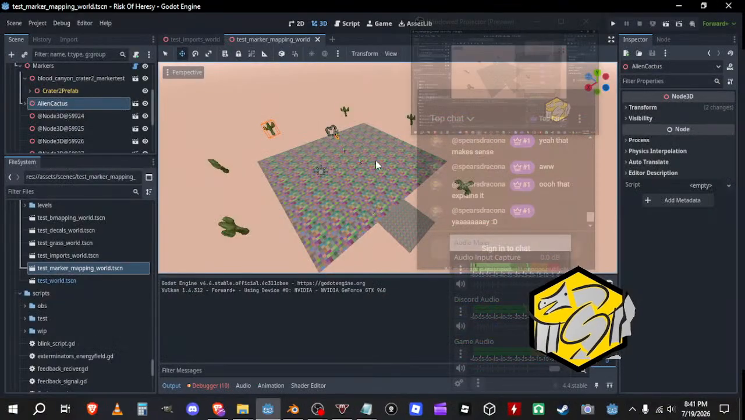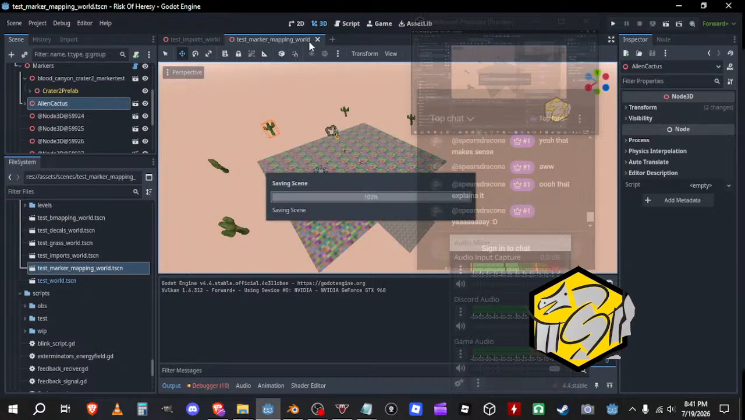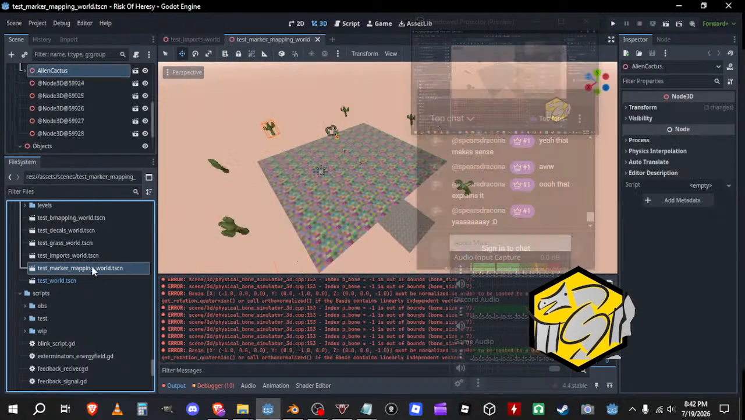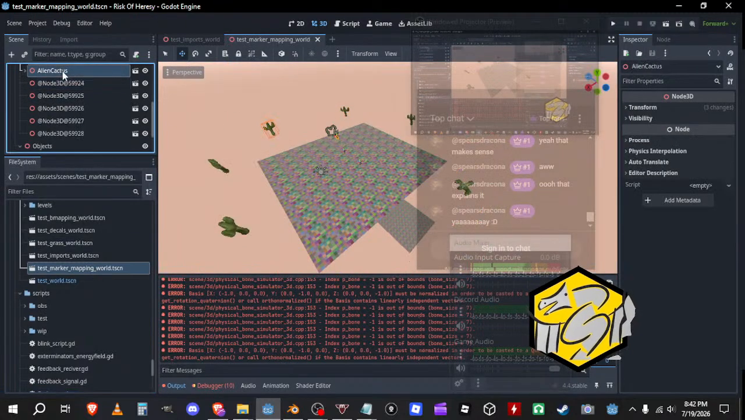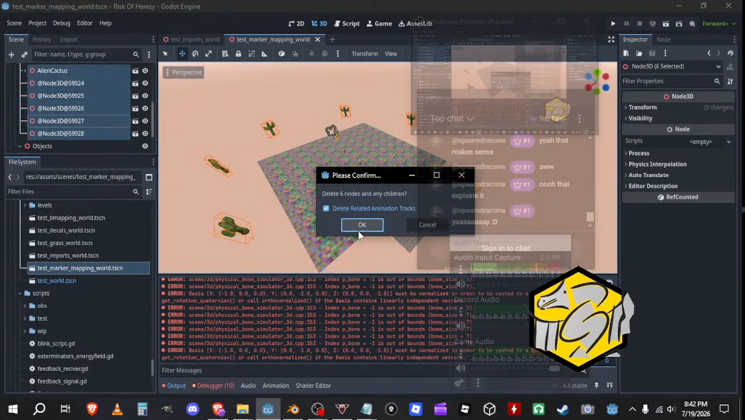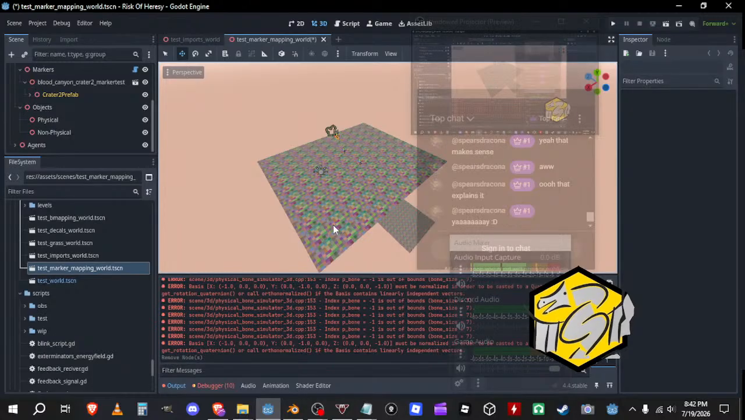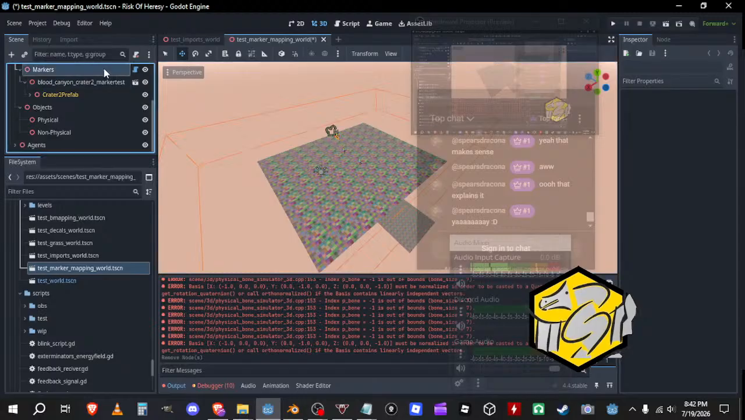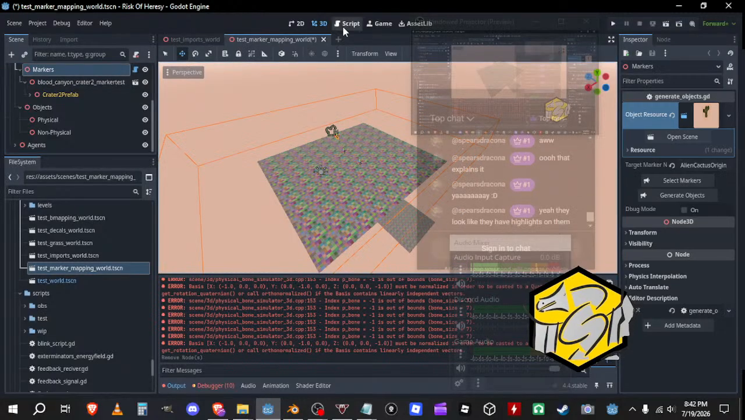We're gonna do something. We're gonna save this scene and close it. I just want to see if it keeps everything. Okay, it does. Alright, so the cactuses are permanent. That's important, because every time you open the scene, you don't want to have to regenerate every object. That would defeat the purpose of the script.